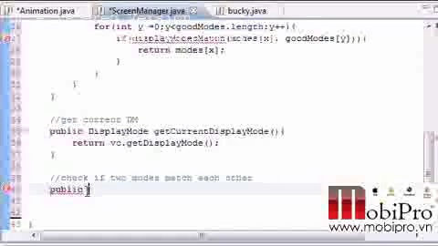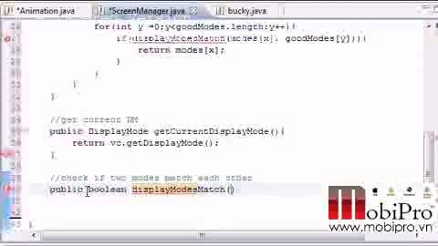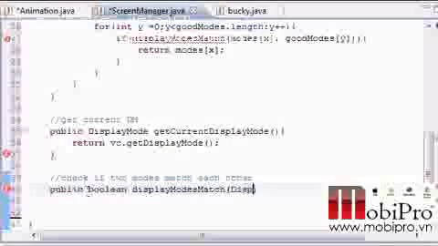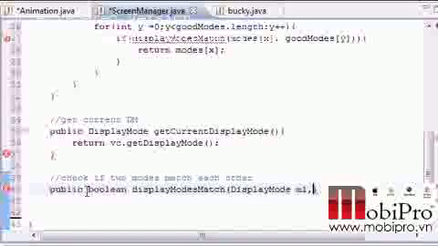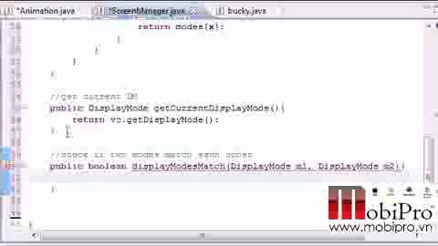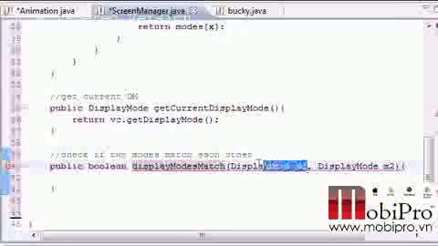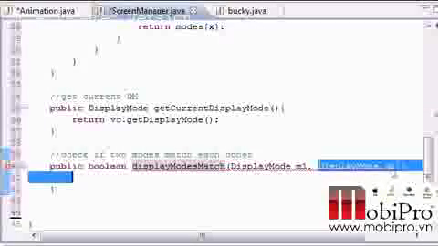So public Boolean, since it's going to return true or false, that's what you put Boolean for. displayModesMatch, and as parameters, of course, we're going to take DisplayMode. We'll name this one m1 and this one m2. There we go. So we have a method called displayModesMatch, and we pass it a first mode and a second mode.